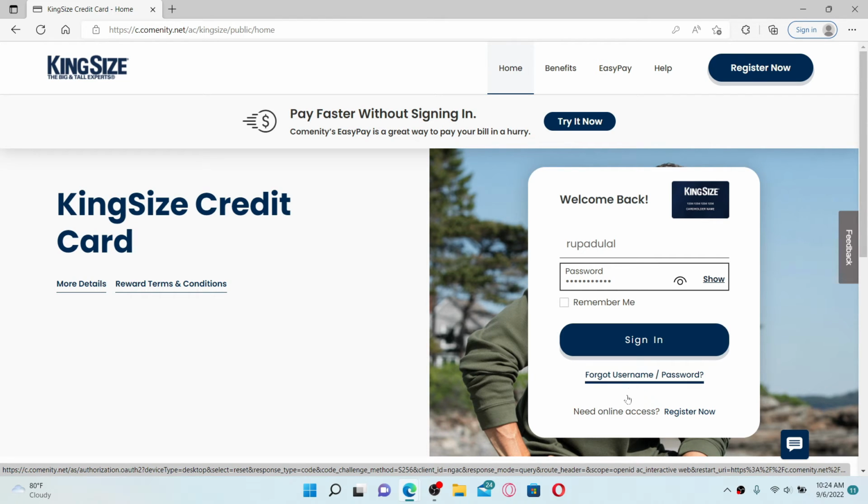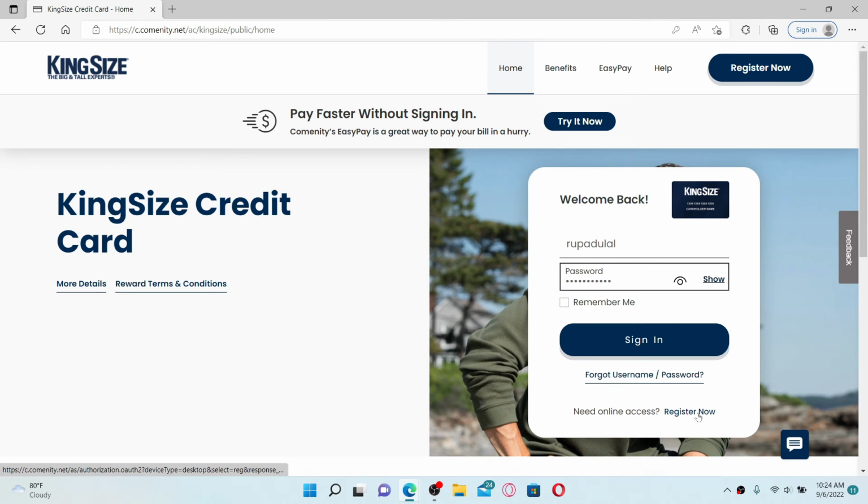If you don't have an online access yet for Kingsize credit card, click on this register now link and follow the instructions in order to register yourself. Once you are done typing in your credentials and after clicking on the sign in button, you'll be able to log into your Kingsize credit card account quick and easy.